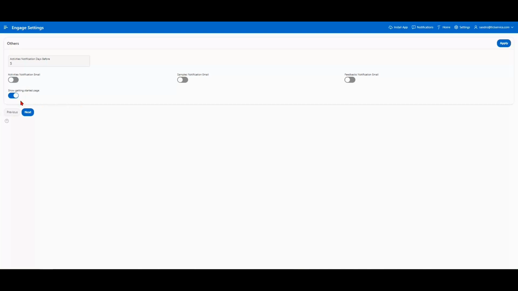Show Getting Started page. Another handy feature is the option to Show Getting Started page, which enables these 10 configuration steps. This option is deactivated automatically after the setup is completed. Toggle this according to your preference. With these settings configured, you're ready to move on to the next step in your Engage setup journey. Press Next to proceed.